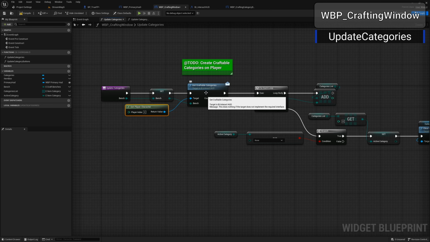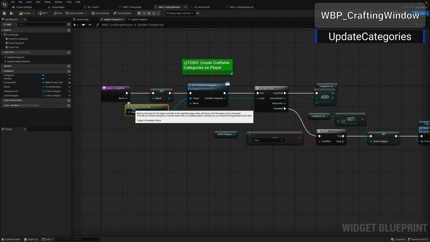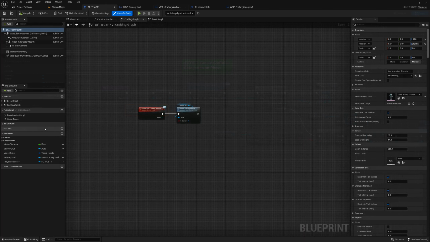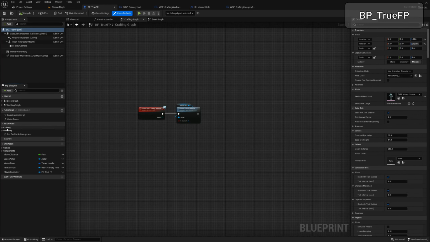We can't double click on this. It's going to go to the interact, but because we're calling this on the player, the player's already got this interface implemented on them. So we're going to go there and implement this interface function there. So head over to your player character. All right, so now from the player character, drop down the interface section right here, and we've got get craftable categories.